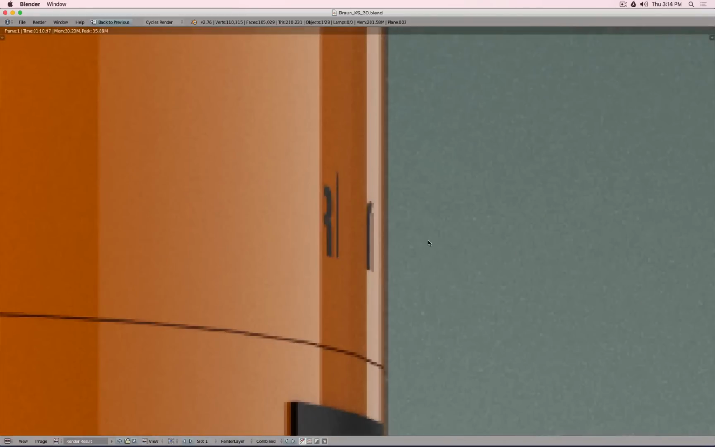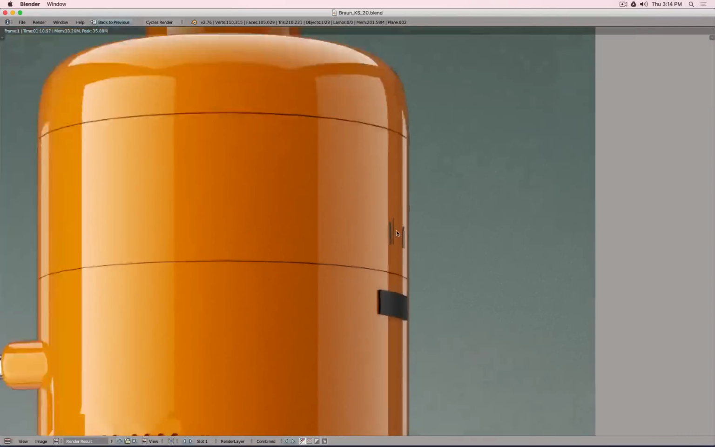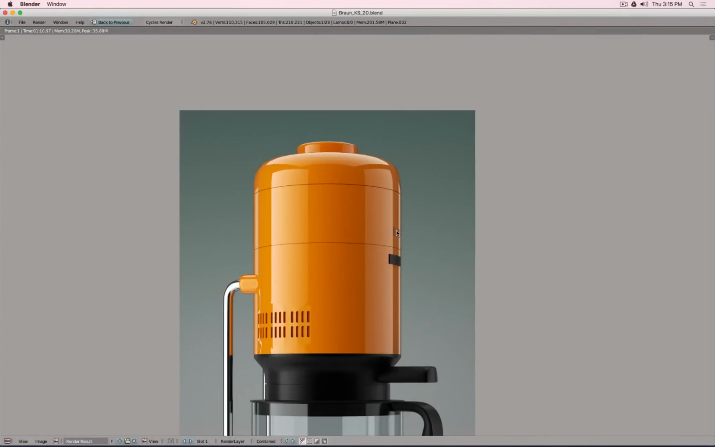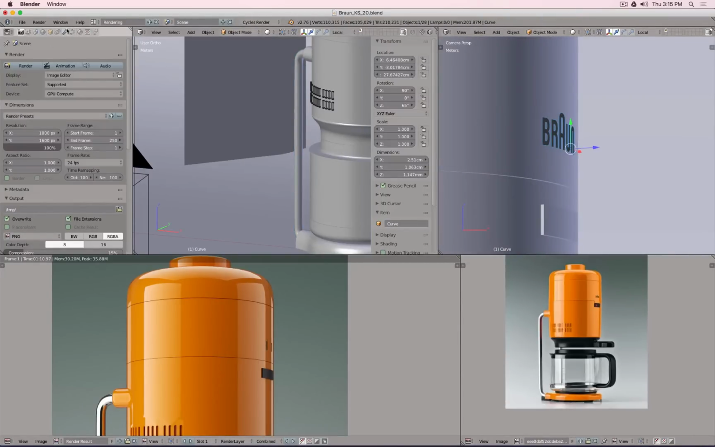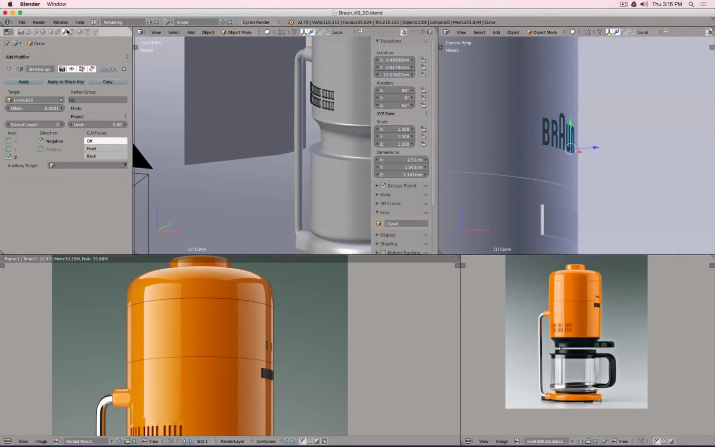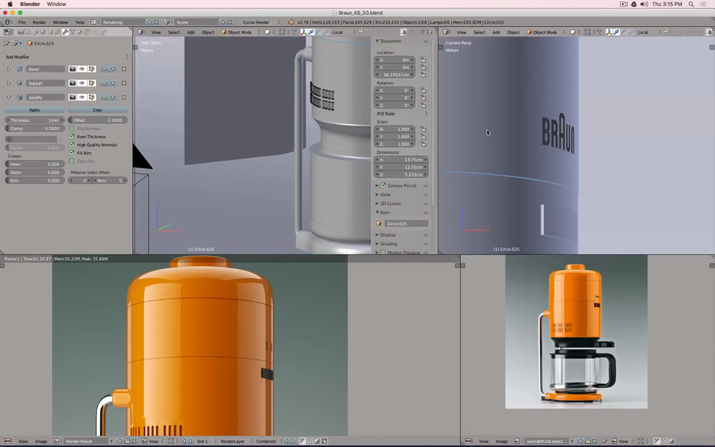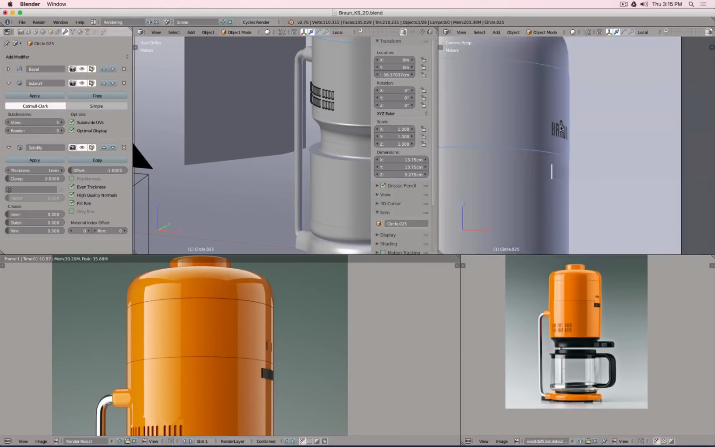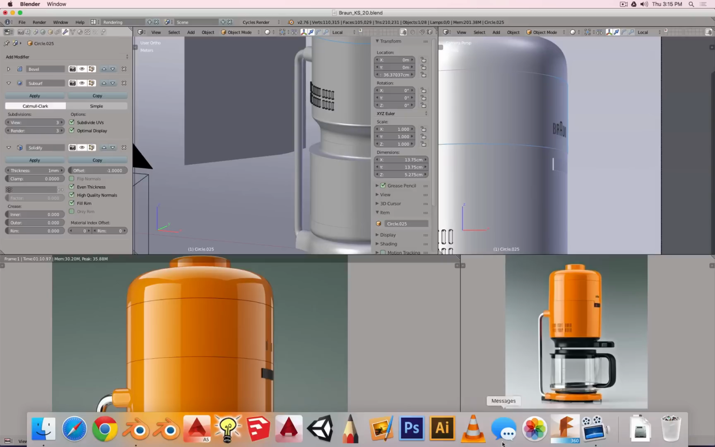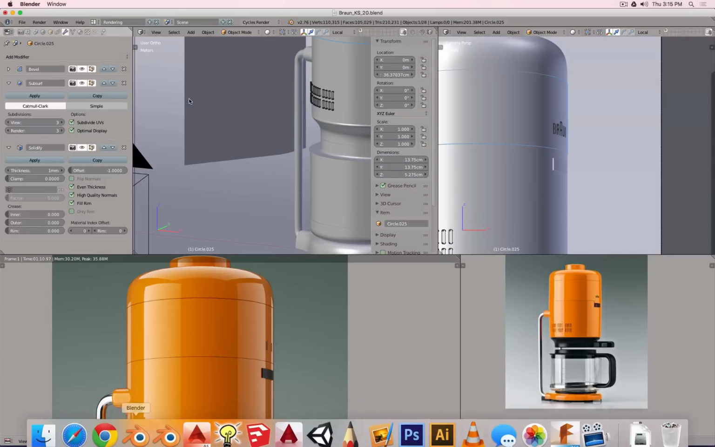Oh, oh, what's happening up here? See, the Braun logo is kind of disappeared. So that's interesting. Let's see why this happened. I have an idea. Yeah, that's the reason. So I have view 3 and render 2, so I'm nearly sure that was the reason for it.